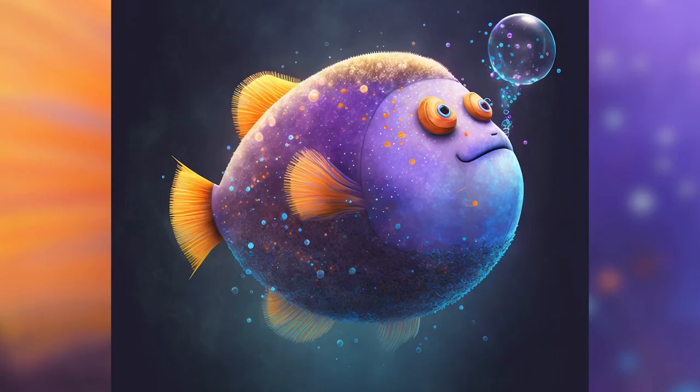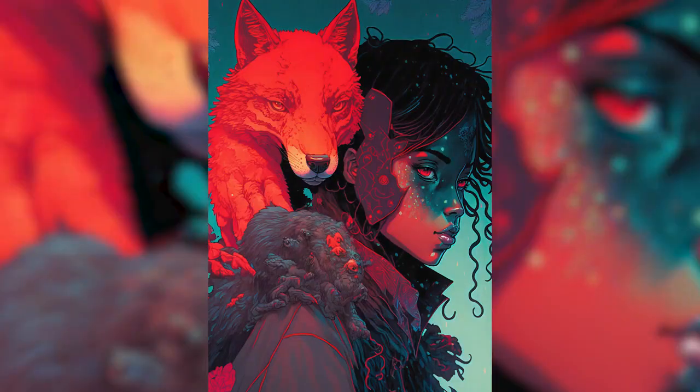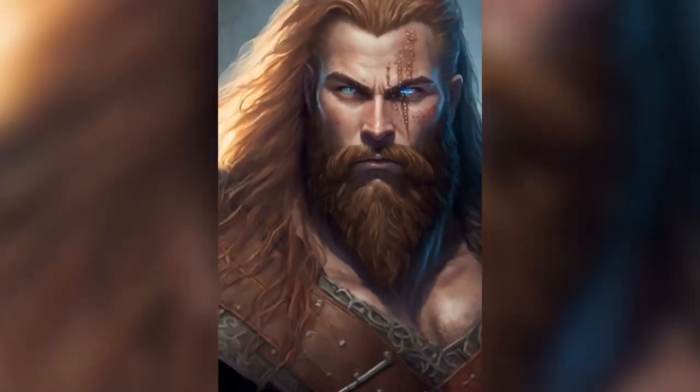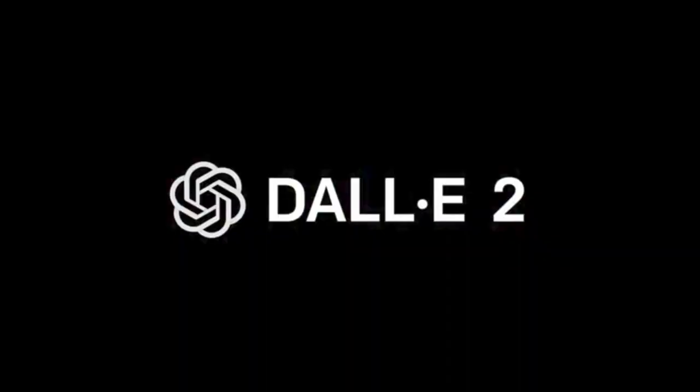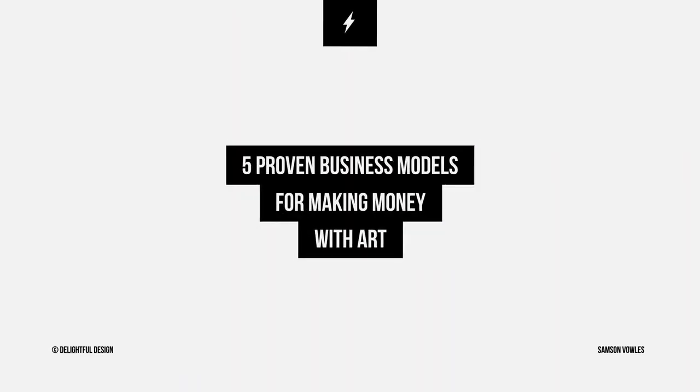At the end of this program, you'll have an impressive portfolio of AI art, a mastery of the industry-leading tools Midjourney and DALL-E, and a comprehensive understanding of how to turn your hobby into a business with 5 proven business models for making money with art.